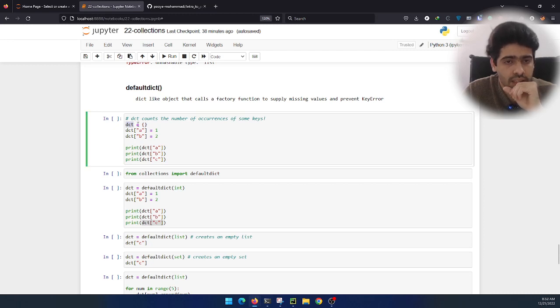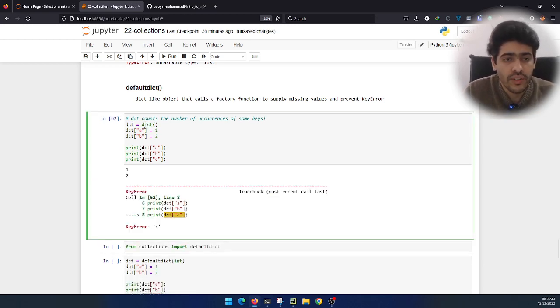Consider we've got a dict. In the usual scenario in which we use a dict like this one, we've got two keys like A and B. When we want to fetch the values for key A and key B, we'll have the values 1 and 2. But what if we want to get the value for C? It raises a key error because C is not defined.